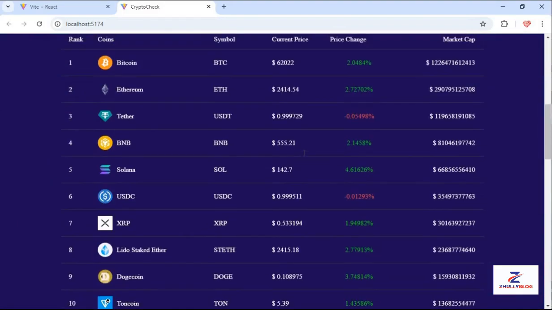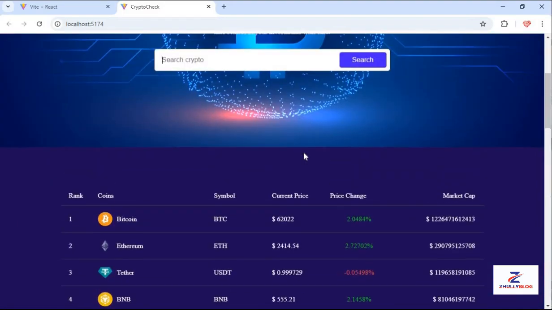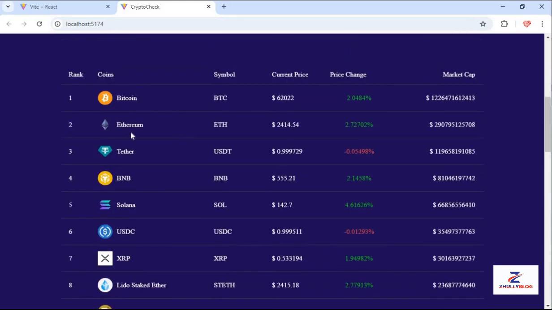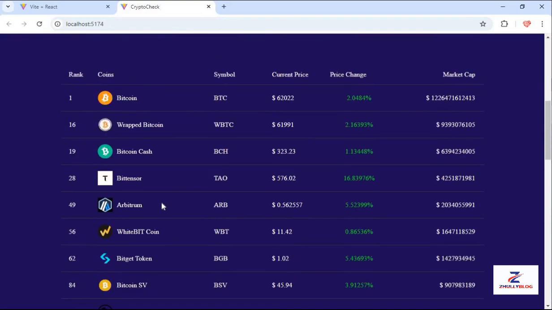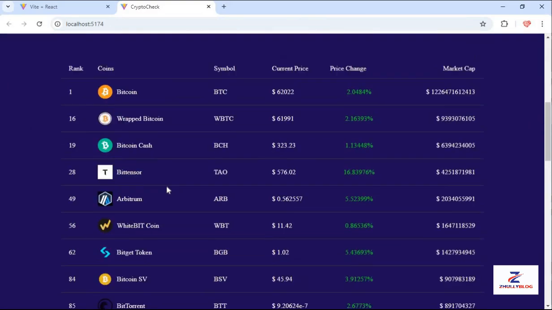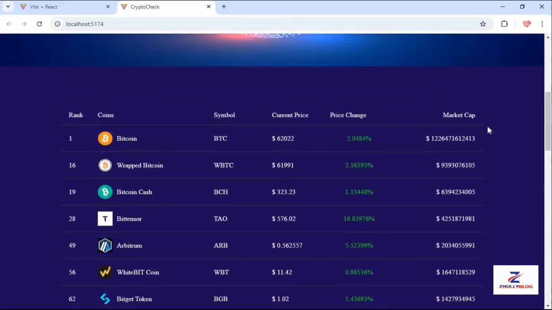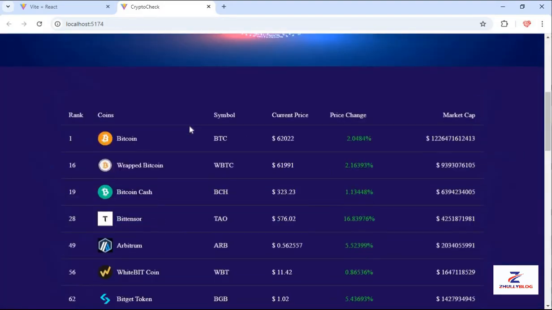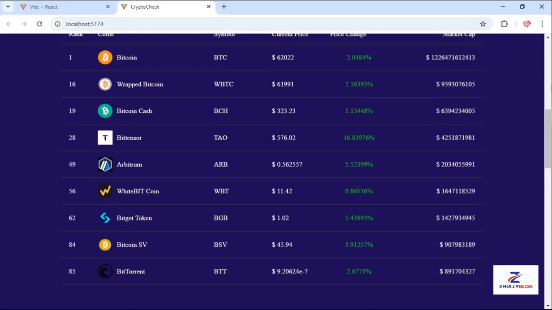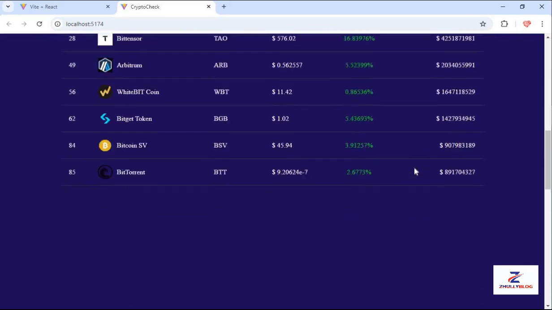So let's test it out and see if it's working. Right now, we have a list of coins here. We have Bitcoin, Ethereum, Tether, BNB, Solana, etc. So if you click on this search, let's say I enter Bit. If I click on the search button, it should display everything related to Bit, with the rank, the coin, the symbol, current price, first trade, and all of that. So this is basically it. Our search is working. We're able to fetch and display our coin.